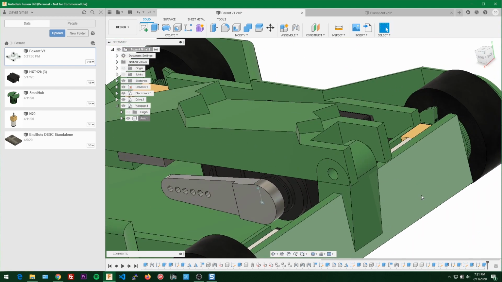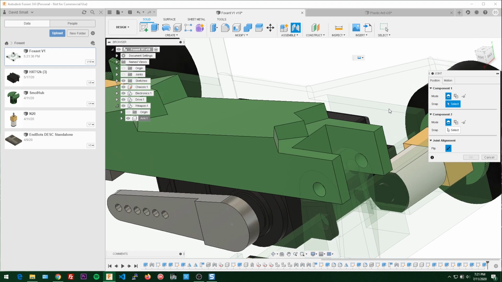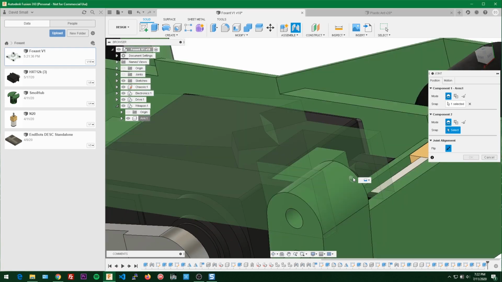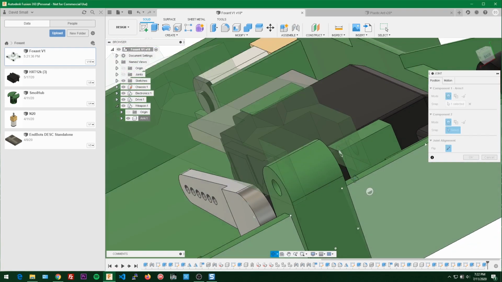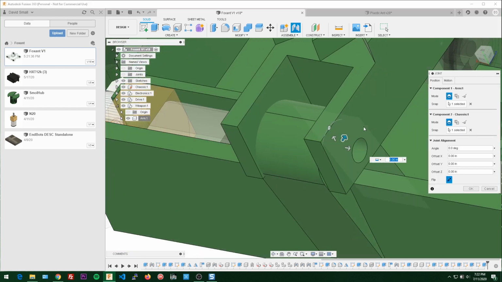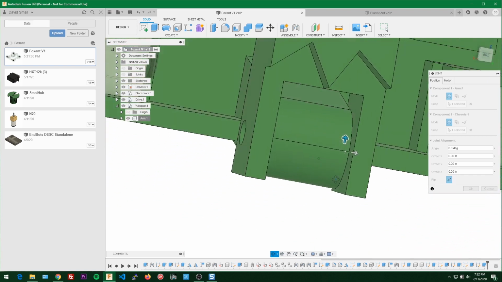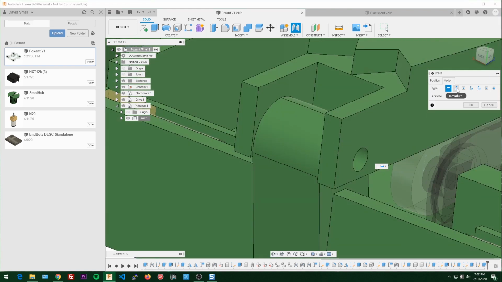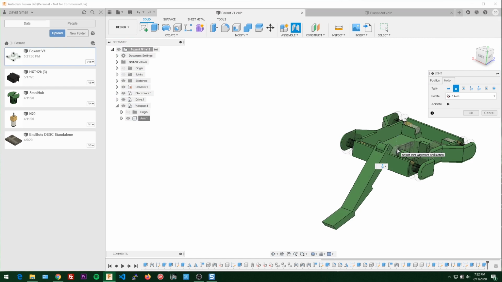So let's make a joint. For our first point, we'll select one of the circles on the inside of the arm. Then we'll select the standoff circle on here, and that'll snap into its place. And change motion to revolute. And there goes our arm.